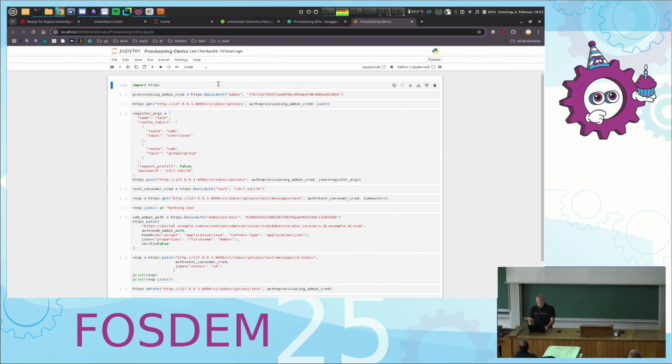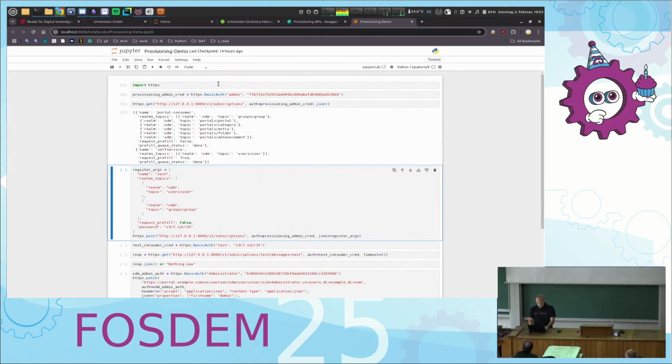So we import an HTTP client and, ooh, this is hanging somehow. Ah, yeah. The password is already running, so it's there. And here we get a list of subscriptions, so that means consumers. And we have the portal consumer because it creates kind of the cache for the portal about users, their groups, and what applications they can see. And then there's the self-service consumer that sends emails for newly registered users.